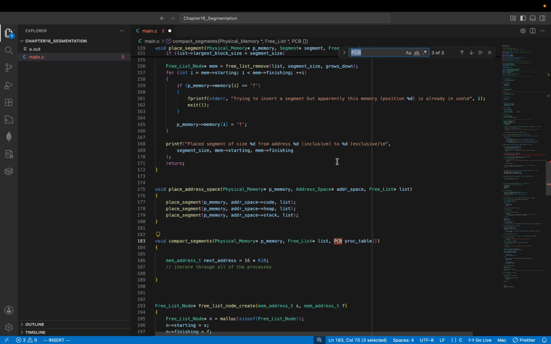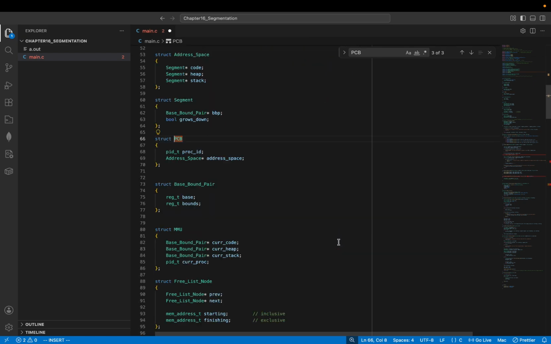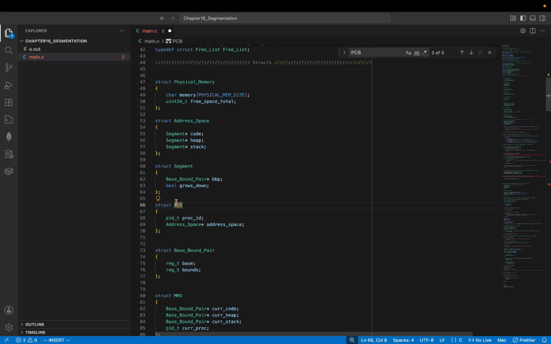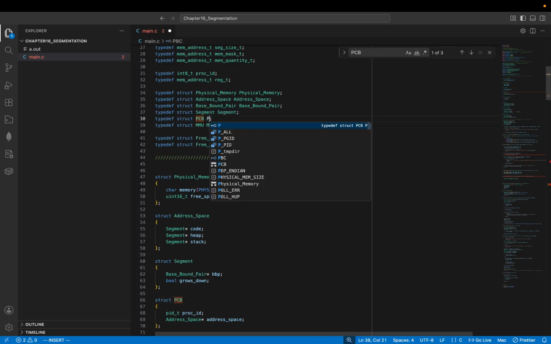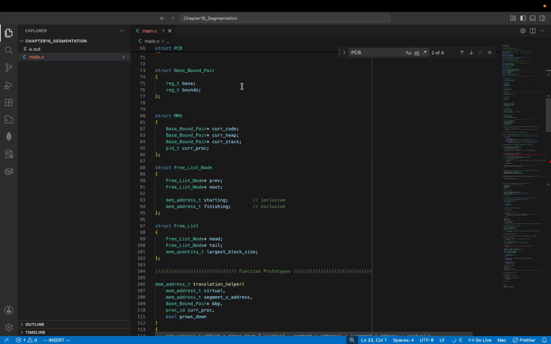Wait, why is this wrong? Identifier is undefined, but it's not an identifier. To type. Oh. Process control block. Yeah, I swapped it around.